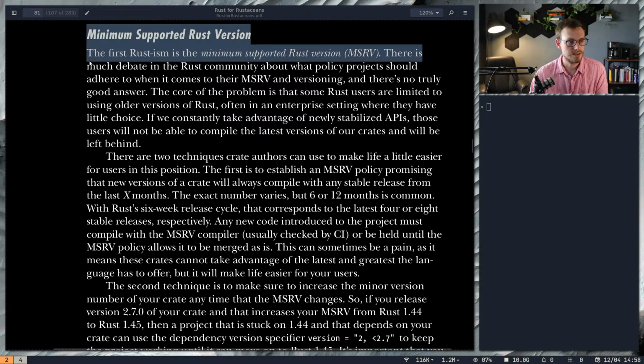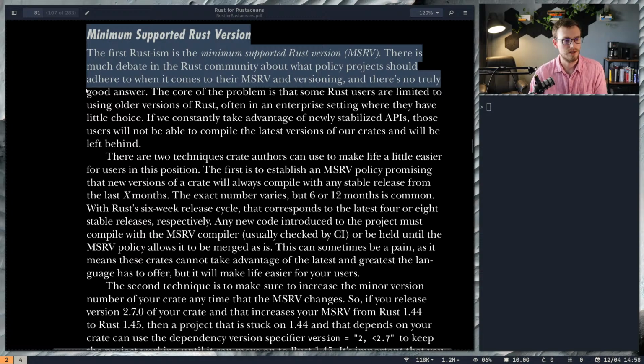The first Rustism is the minimum supported Rust version, MSRV. There's much debate in the Rust community about what policy projects should adhere to when it comes to their minimum supported Rust version and versioning. And there's no truly good answer.